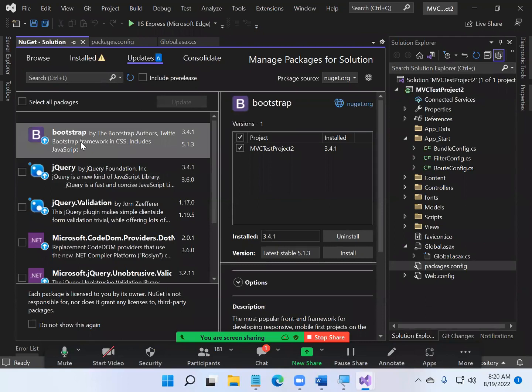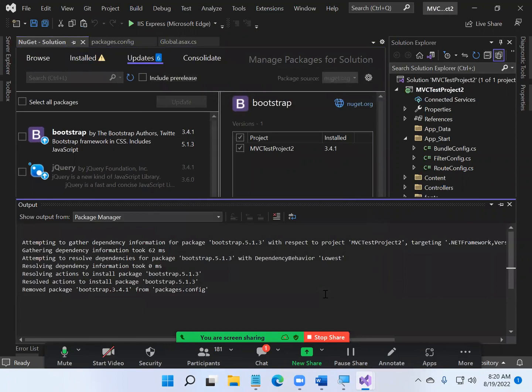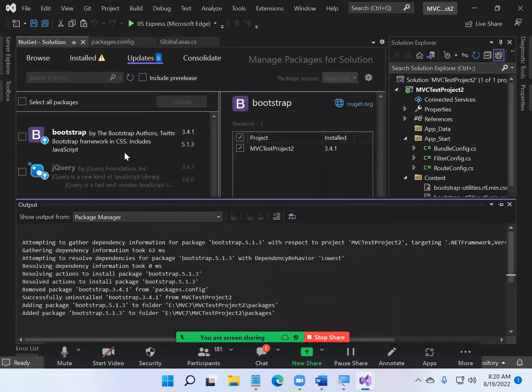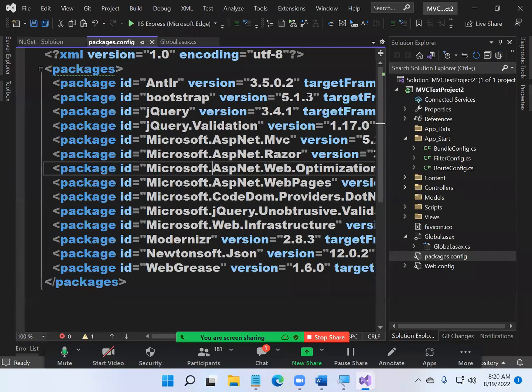Select Bootstrap and just go for install. When you install, automatically it will uninstall 3.4.1. Install, and this is going to install the latest version. And that information now you can go and find in the packages.config file. This is upgrading.